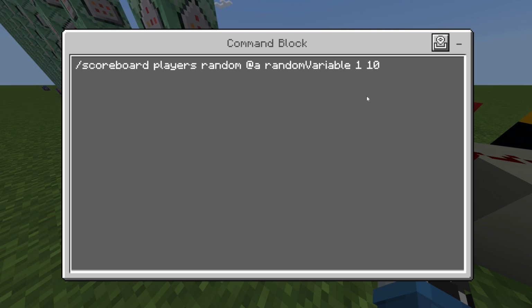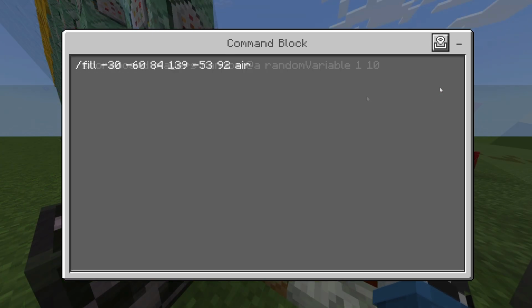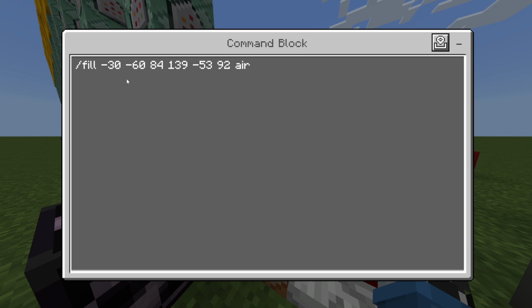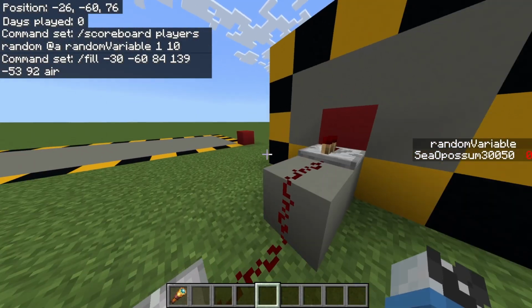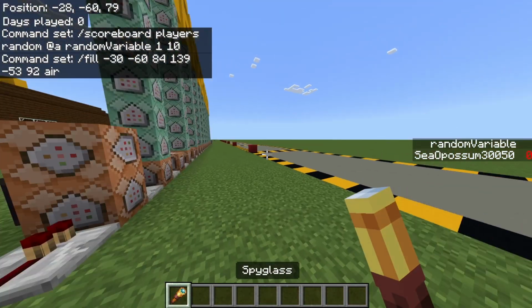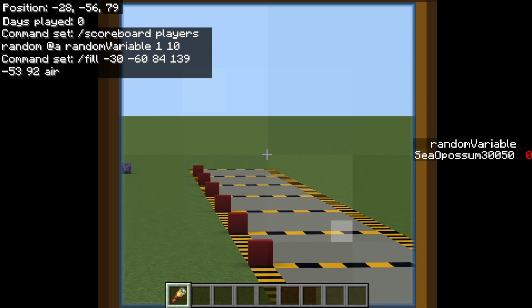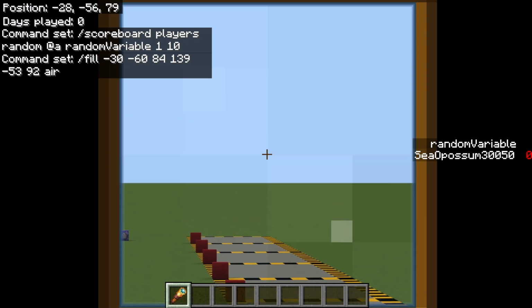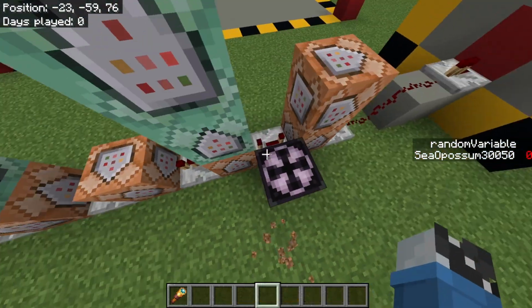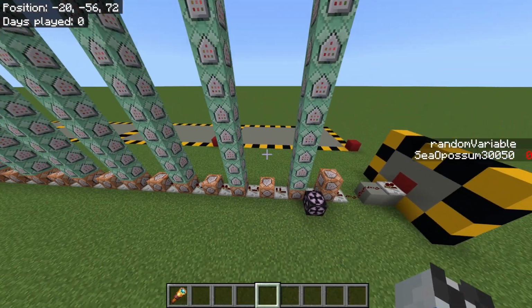This will generate a random number and assign it to the random variable we created before. Next, type /fill. The coordinates in the command block should start from the red marker in the beginning all the way to the opposite side of the marker on the end of the platforms, but 9 blocks up. This command basically fills all of the platforms with air. Put a repeater after the 2 command blocks and put it on max hold.